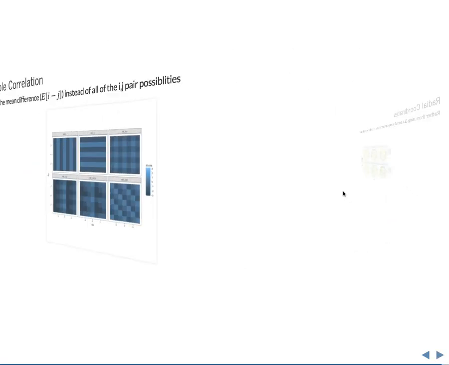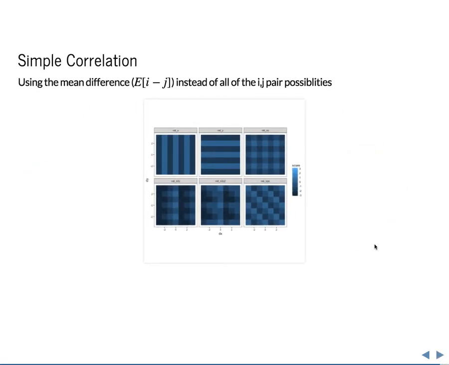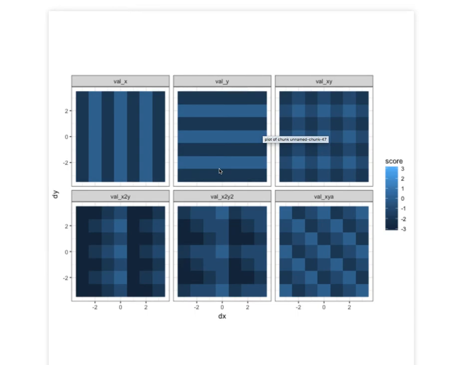By looking at simple correlation, if we look at the mean difference instead of all the IJ pair possibilities, we can collapse this down to a single image. And so what we can see here is that for those patterns we had before, we now get an image that summarizes that pattern very well, rather than these 4D representations that are quite difficult to look at. Each one of these represents a simple pattern that you're trying to quantify from that image, so that rather than having all the pixels, you have just a few.